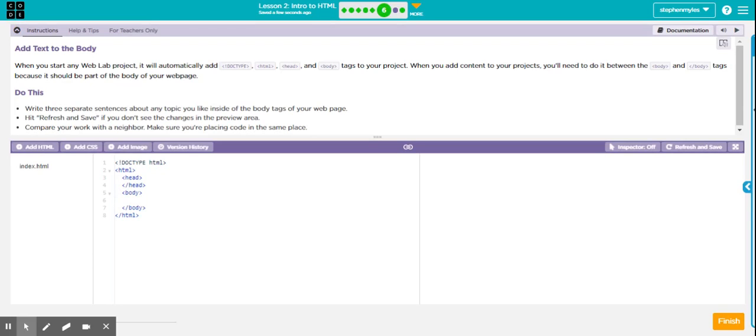Unit 2, Lesson 2, levels 6 through 8. Now, here we're going to begin practicing how to use HTML. And for lesson level 6, what we're going to do is add text to the body.